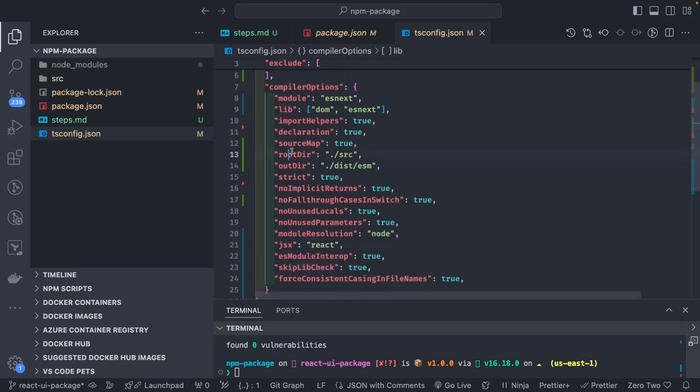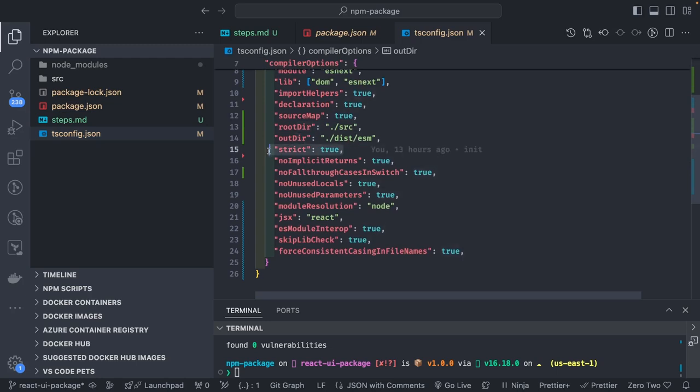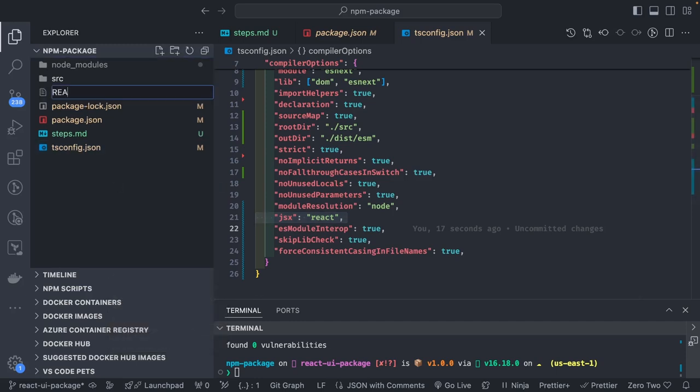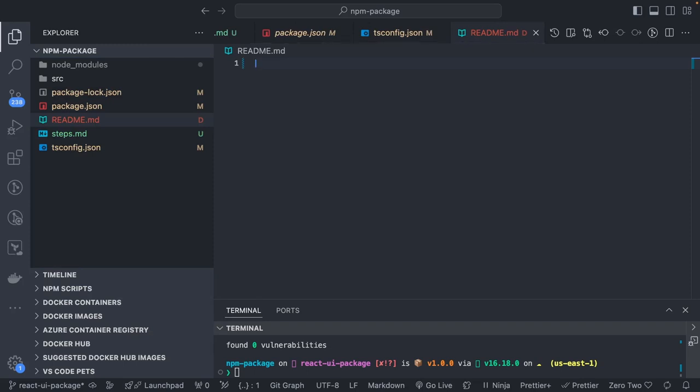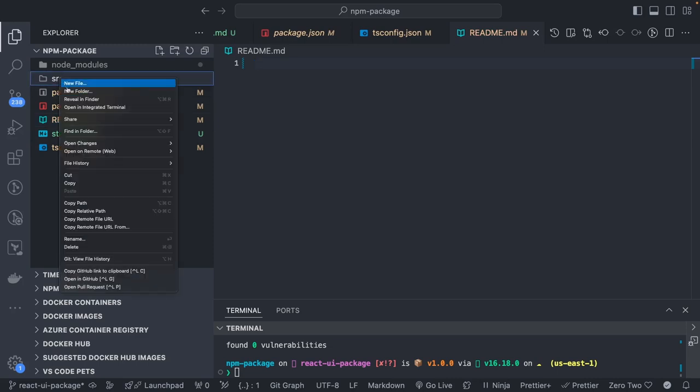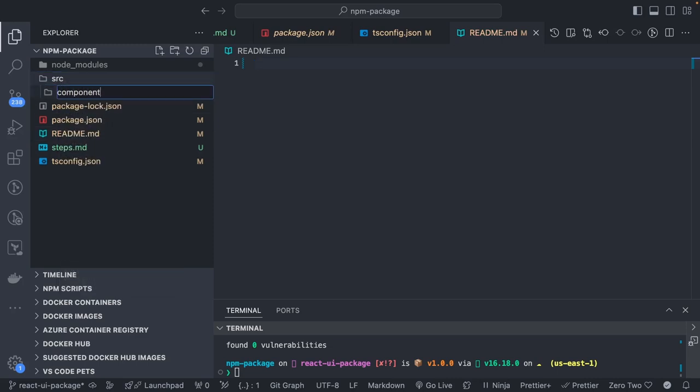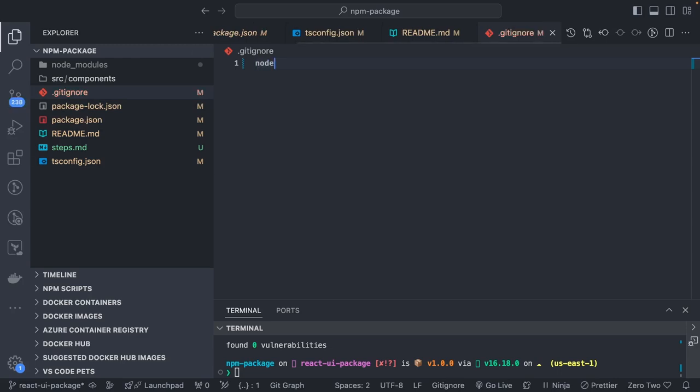Compiler options: module, lib, root directory, and strict true for the compiler check. JSX is React, include, exclude, output directory, and we can just create a readme file also. We'll add some instructions. Now we'll create our React application. So in a source folder, we can create a folder components. I need to add a gitignore also, because it is showing lots of files for git. I think it's already there. Let's add node_modules, build, dist.